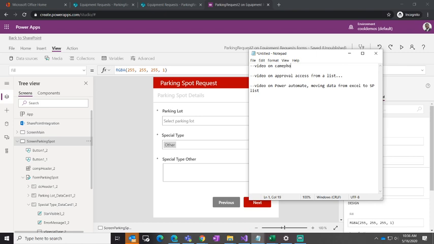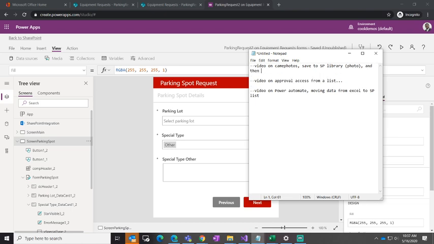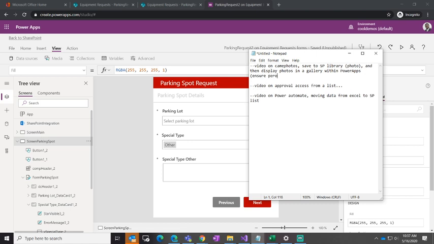camera photo, save to SP library, and that's what you're going to do. You're going to save that to a library, probably a photo library or a picture library, and then display photos in a gallery within PowerApps. Ensure performance.